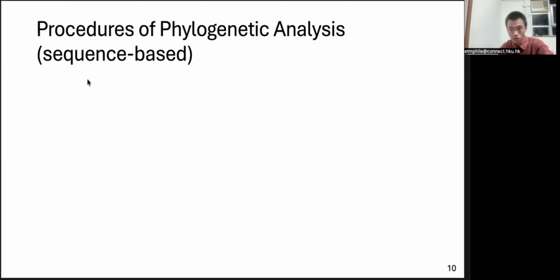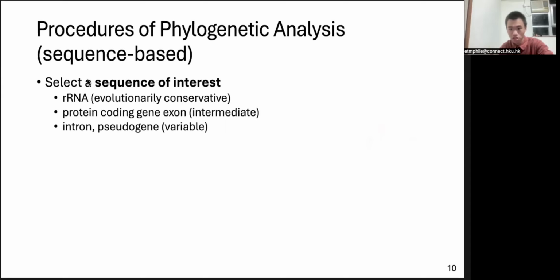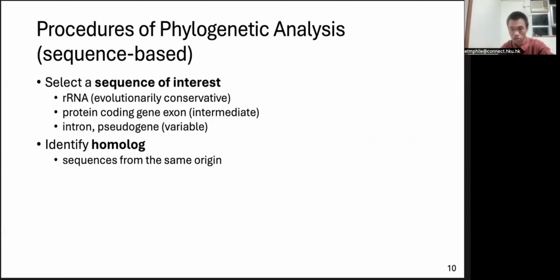So how can we perform phylogenetic analysis to build a tree? First, we select the sequence of interest. Selection depends on the subject we want to study. If we are investigating some recent evolutionary changes, we can choose a sequence that has a fast evolutionary rate. Else, we should choose more conservative sequences such as rRNA. Then, we identify homologs, which are sequences in different organisms with the same origin. Then, we align the sequences, and finally, we calculate the phylogeny.